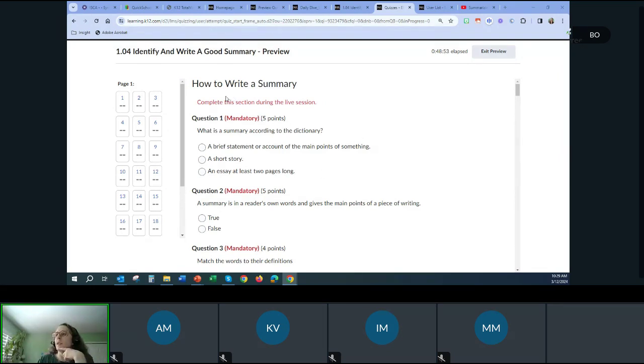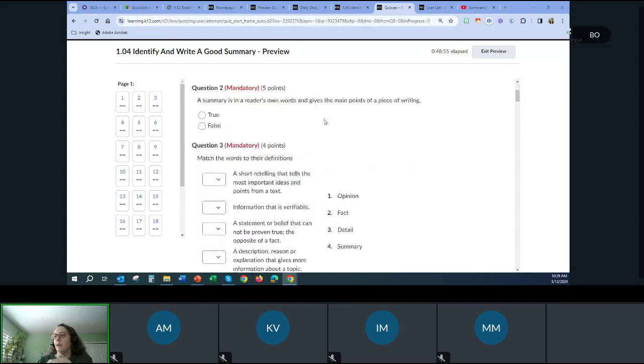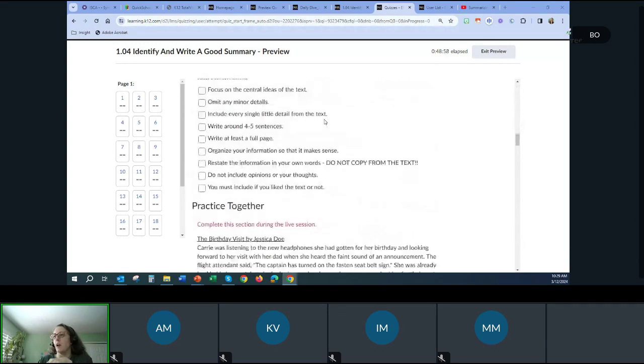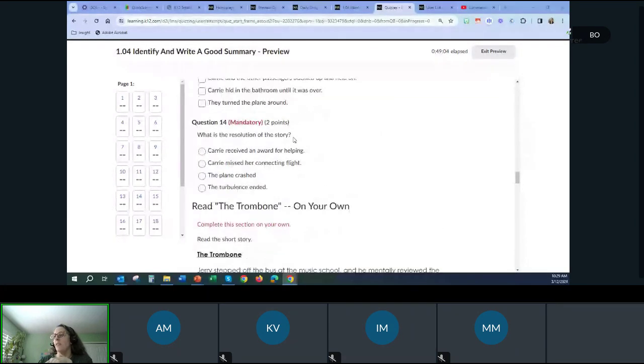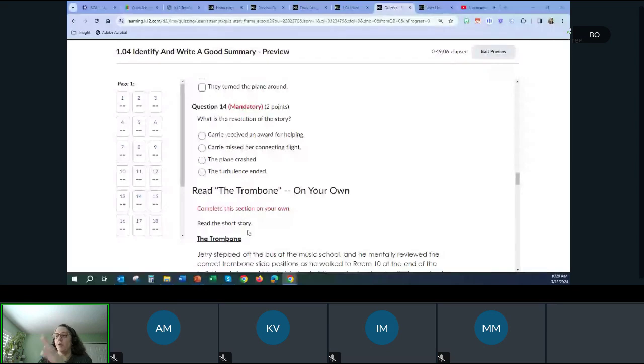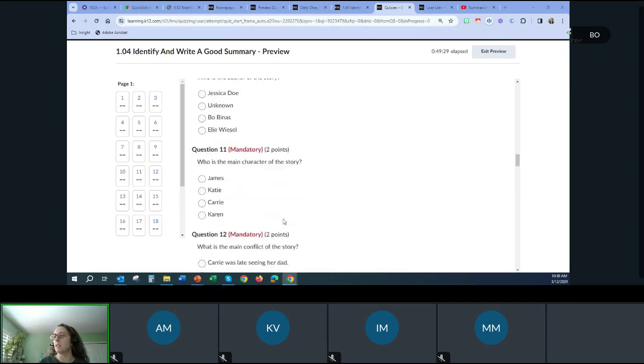So this section will be done in class, and then the section that's done on your own, this again, practice together, that will be done in class. And then this section you will complete on your own. There will be a short story for you to read, and you'll know exactly what to do because we're going to do it in class. So the whole purpose of the beginning part of all my quizzes is so when you get to the on your own section, you can refer back to whatever we did in class to help you with the on your own section. Okay? So let's see how far we get today.